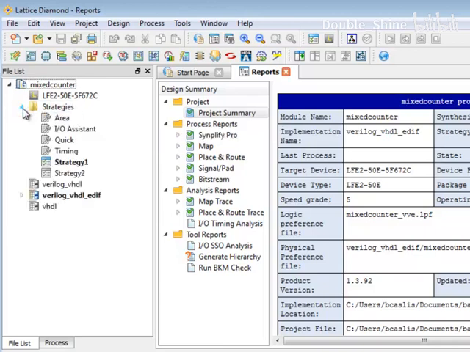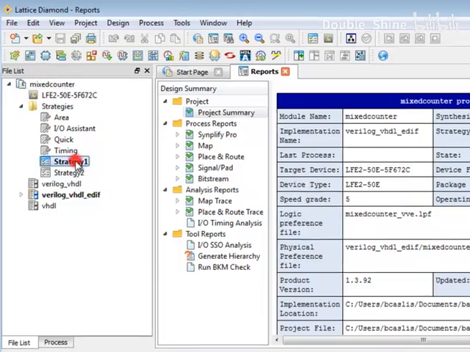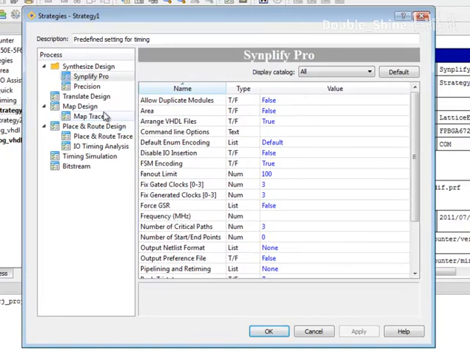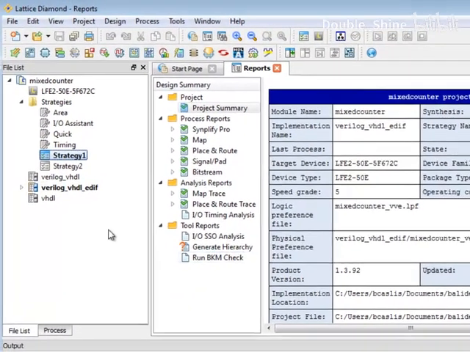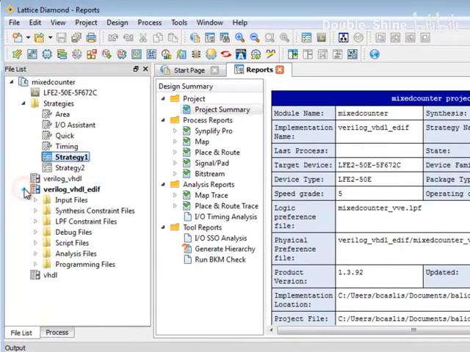If you look at the strategies, you can see there are 4 predefined ones, and then there are ones that can be user-defined. If I open one of them by double-clicking, you see here all the options that can be set. So for example, here are my synthesis options, my map options, place and route options, etc. So you can define these any way you want, and you can save them and reuse them in this project or in other projects.